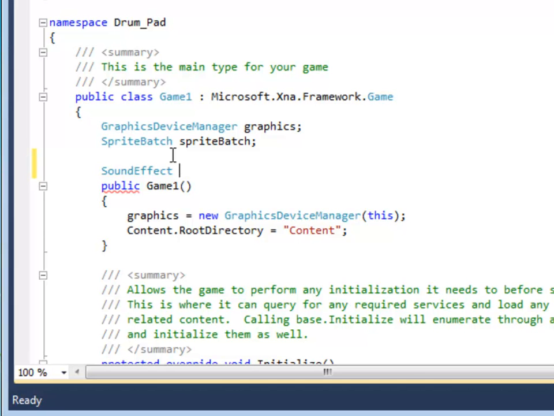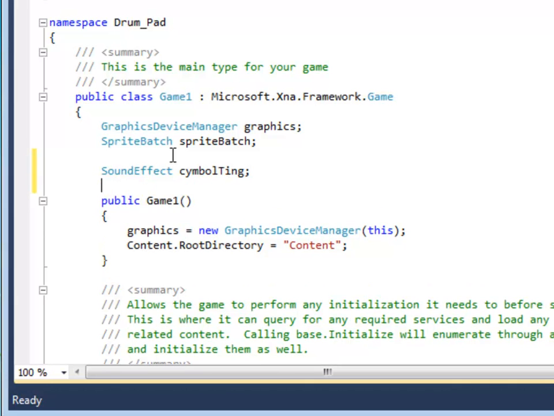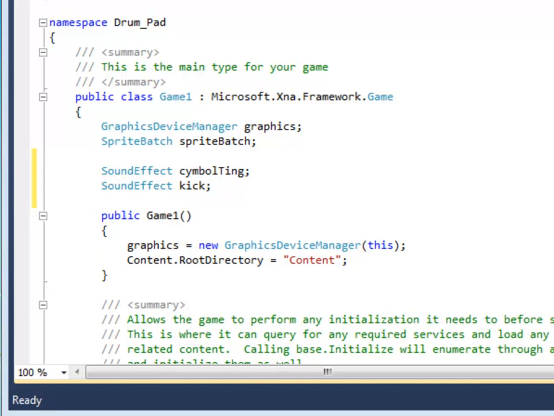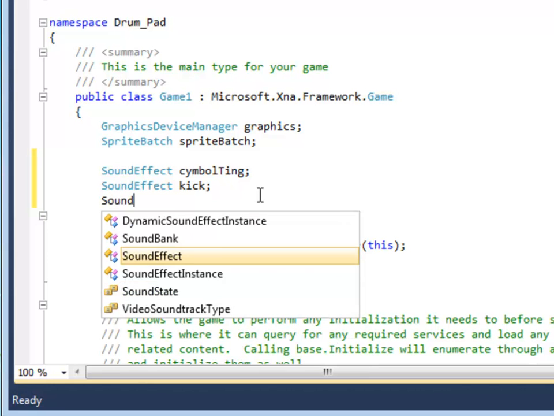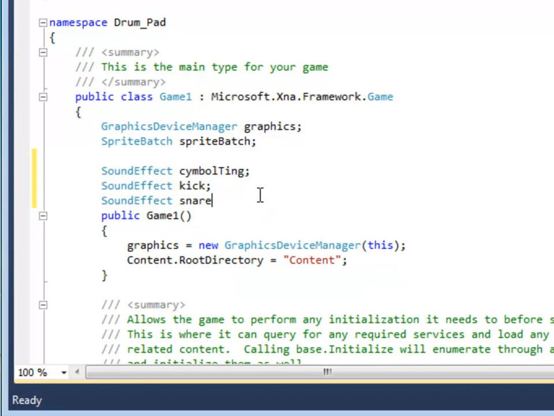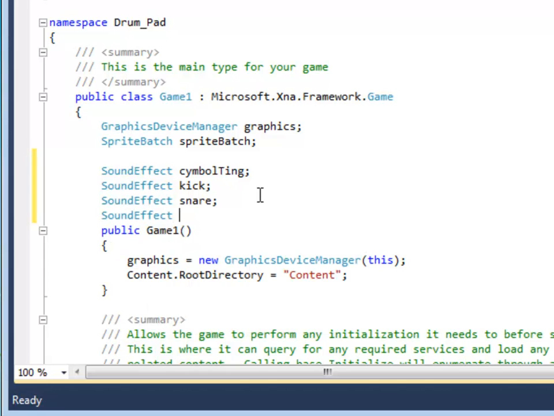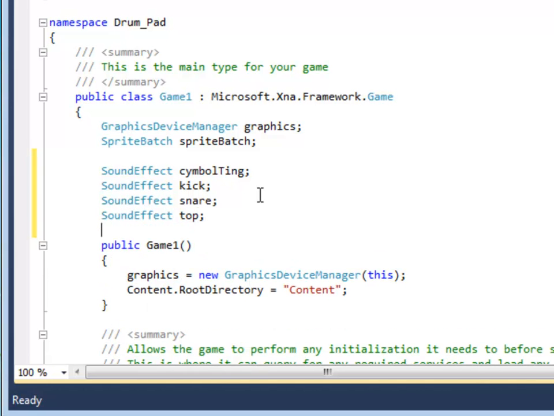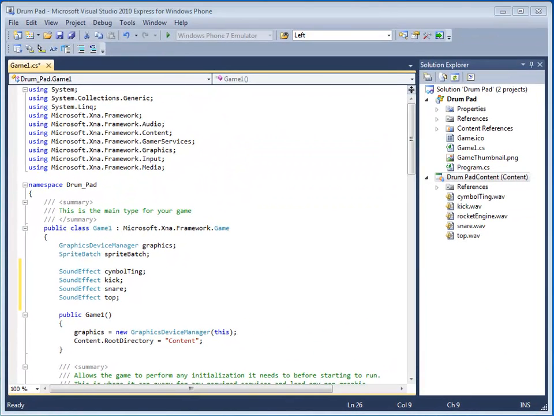Here I'm going to create cymbal ting. And I'm also going to create a sound effect kick, a sound effect snare, and a top for the top hat. Later in this video, we'll learn how to play MP3 files and WMA files using the media player and song classes. Now we'll need to go to the load content method and load the files.